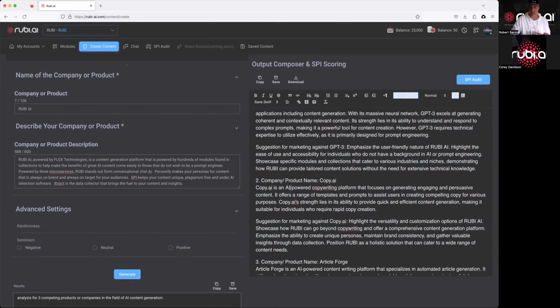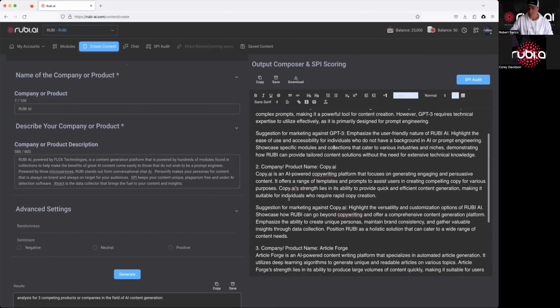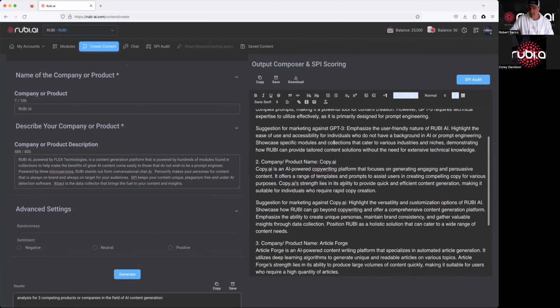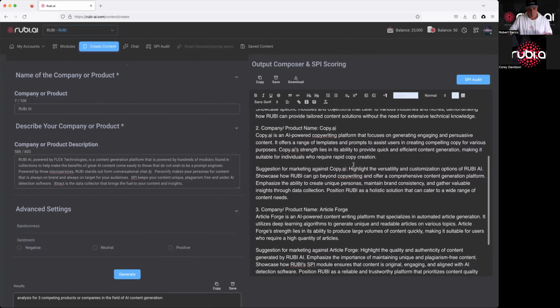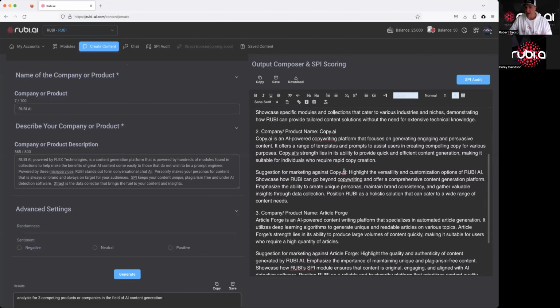And so they'll give you some ideas. It will actually do it for you as well when you're starting to talk to yourself about an influencer, if you're trying to go and be driving the social media platforms. It'll also help you set your stage of where you're wanting to go with that as well. But as you take Copy AI here, it's an AI-powered copywriting platform that focuses on engaging and persuasive content. So its strength lies in the ability to provide quick and efficient content generation, making it suitable for individuals who require rapid copy creation. Well, the good news is we already have that too.